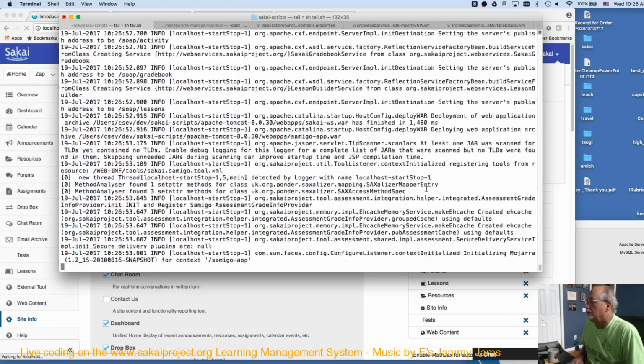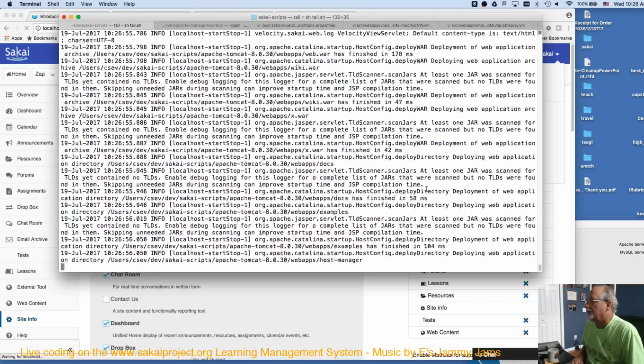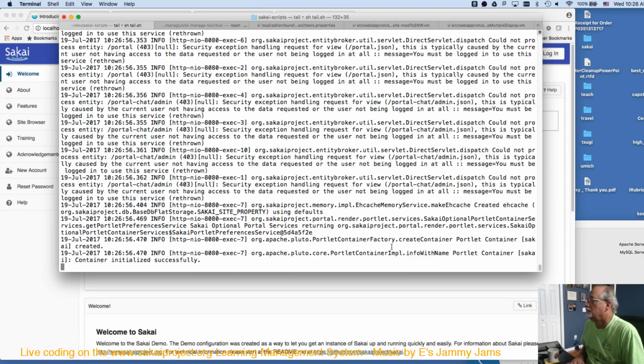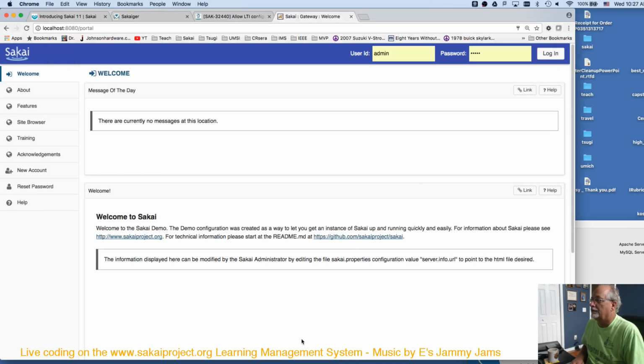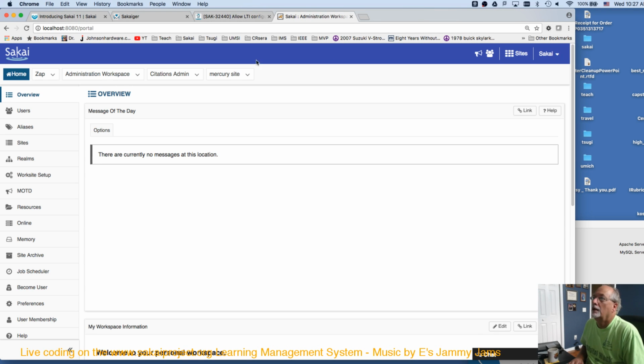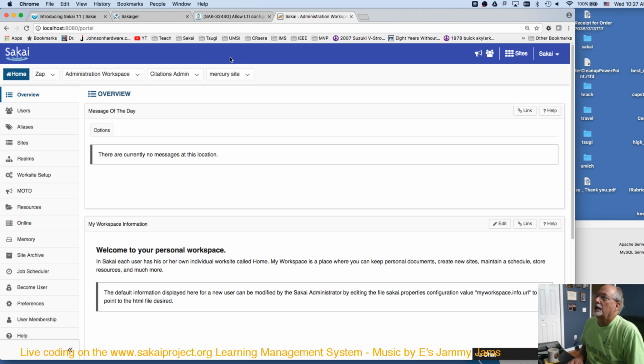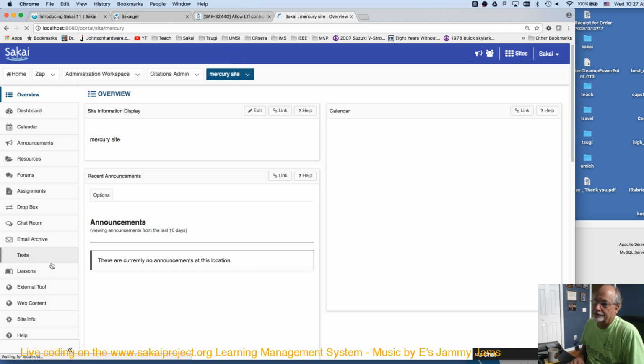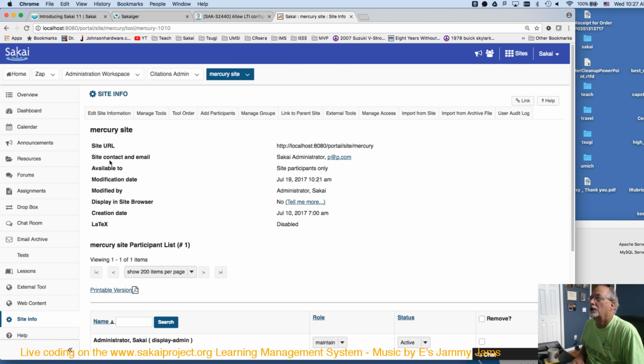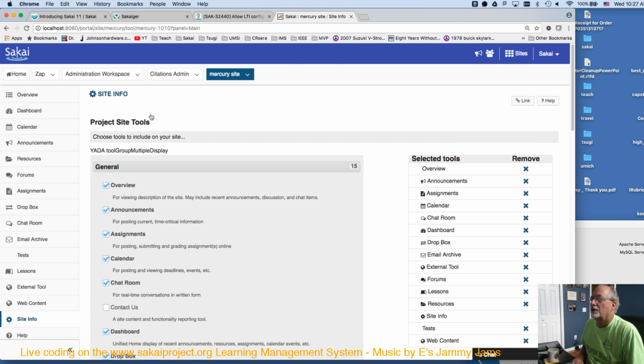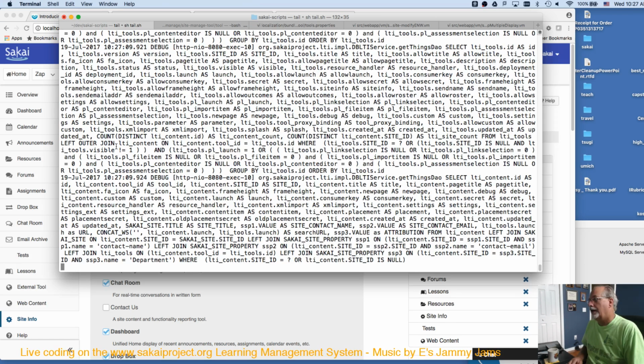Hurry, hurry, hurry. It's taking more than 60 seconds. Let's see, whatever. We're in. Okay, Mercury site. Site info. All that frustration just to figure out Yada tool group multiple display. There I go. And now I'm going to find that when I look inside the Java code, the controller code, they're going to not put that string in.